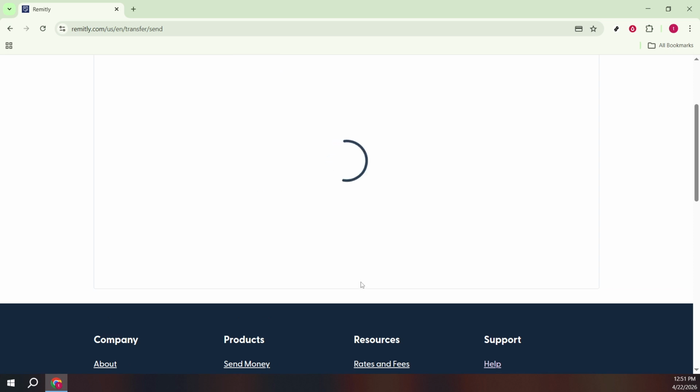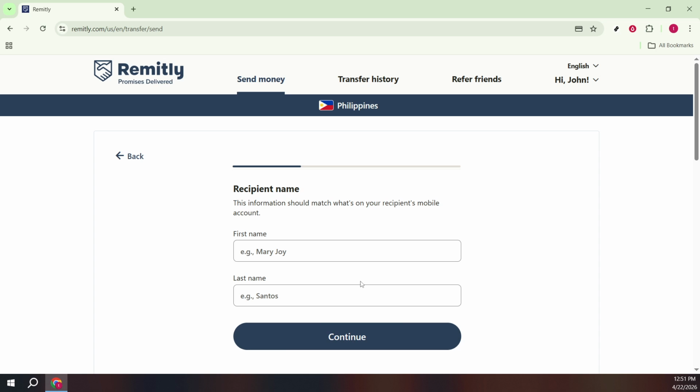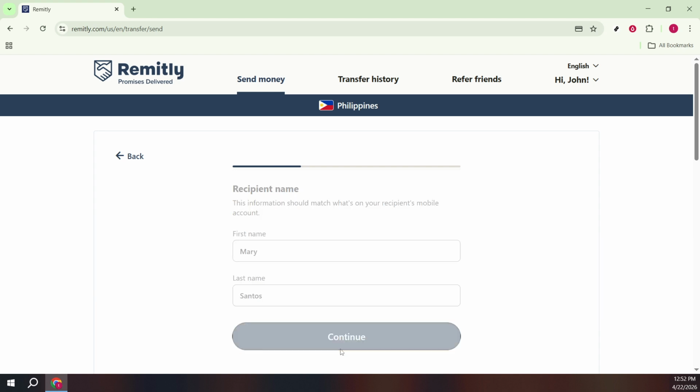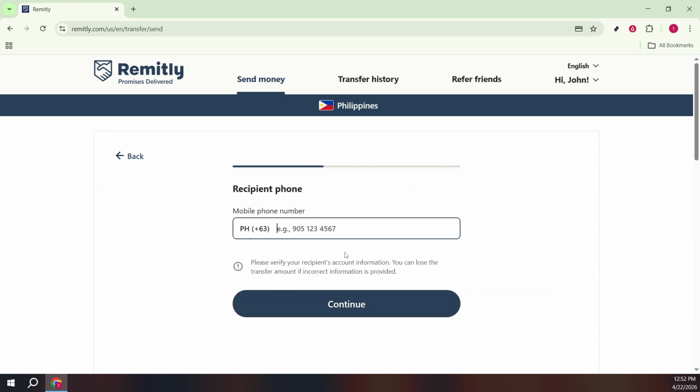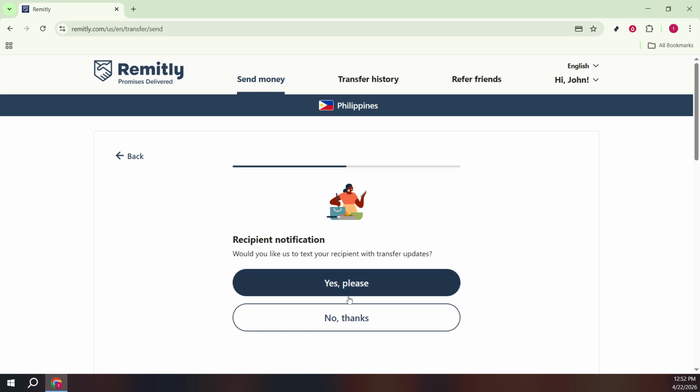You'll be prompted to enter recipient details. Type in the recipient's first name, then their last name, exactly as they appear on their official ID if the delivery method requires verification. Click Continue. Enter a mobile phone number for your recipient if requested, including the correct country code so they can receive any delivery updates or pickup instructions. Click Continue again. If you see an optional offer or prompt at this stage, you can select No Thanks to proceed without adding anything extra.